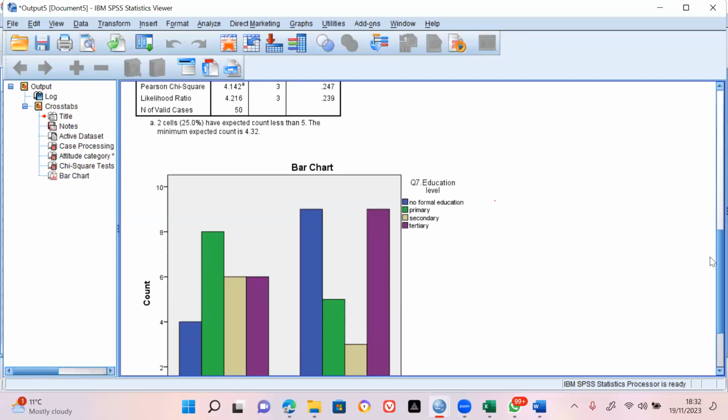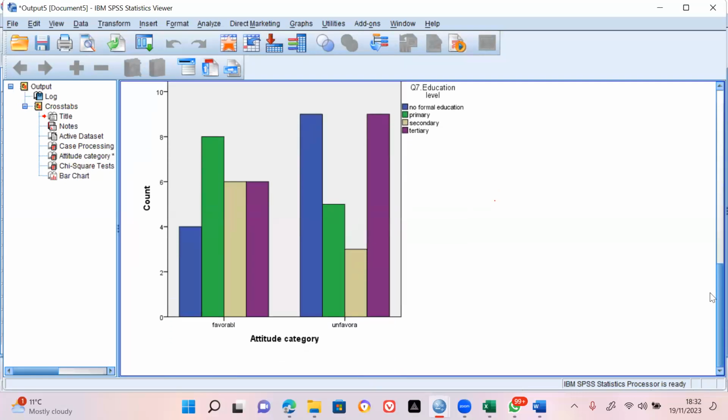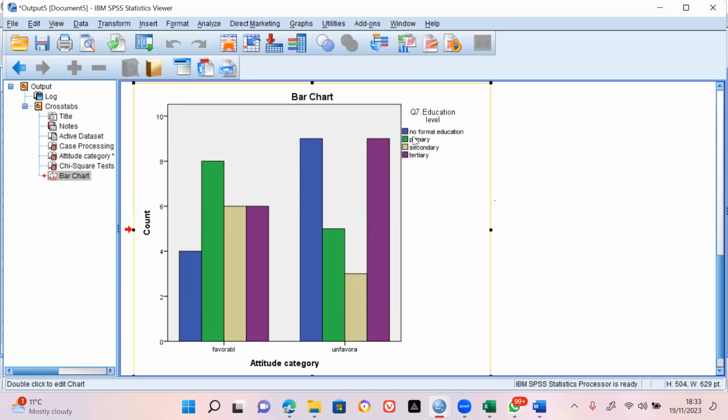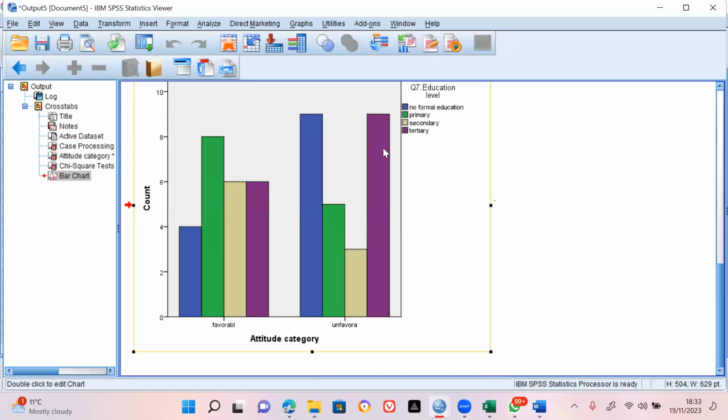All right. So this is the bar chart now. From this bar chart, you will see that this dark blue here is no formal education, and then the purple here is tertiary. So it seems like those that went to school, those in university, and those without formal education, two of them, they have unfavorable attitude more.